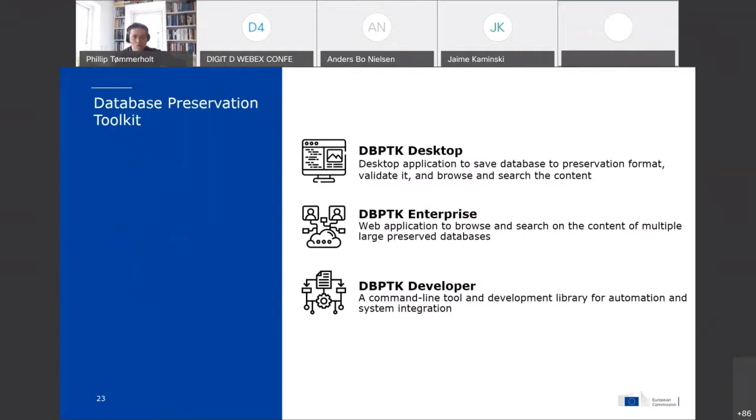The Database Preservation Toolkit also comes at the enterprise level, where it is possible to browse via a normal browser and search on the content of multiple large preserved databases. So this version of the toolkit is meant for scalability, so that you are able to have a lot of preserved databases, and you also have a lot of different users who will look into the different databases that you have as an institution.